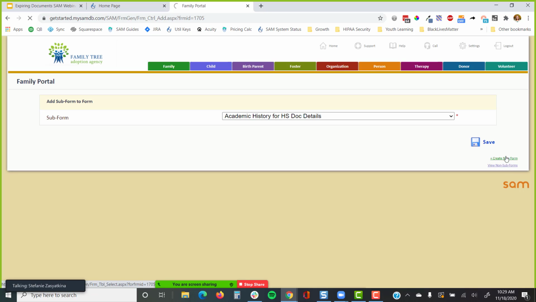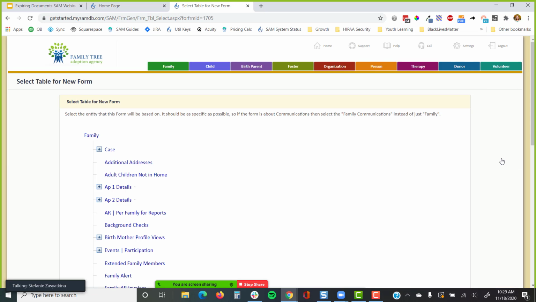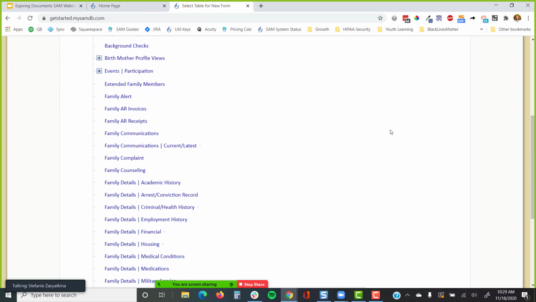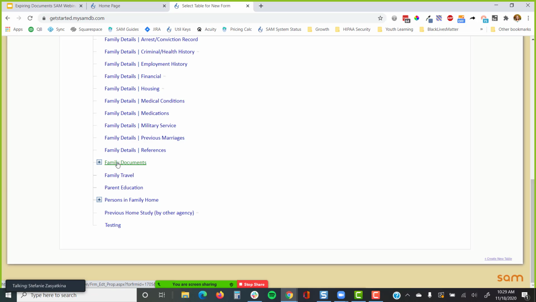So that's a little create new form down in the bottom. And then you have to choose what table you're building this off of. So again, we're building it based on the family documents. That's the kind of information that we're pulling from.